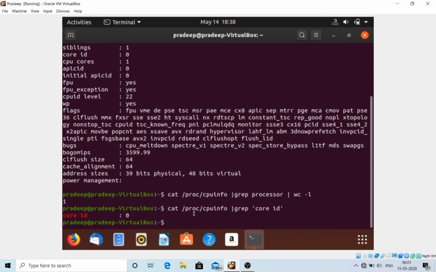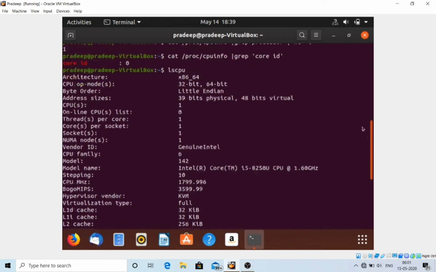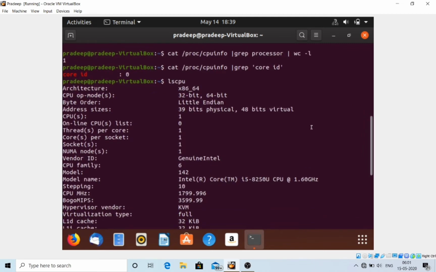Our next command is to print the CPU hardware details in a user friendly format, and for this the command is lscpu, and it prints all the details in a user friendly format. You can easily read the architecture, CPU operating mode, byte order, address size, and so many things.